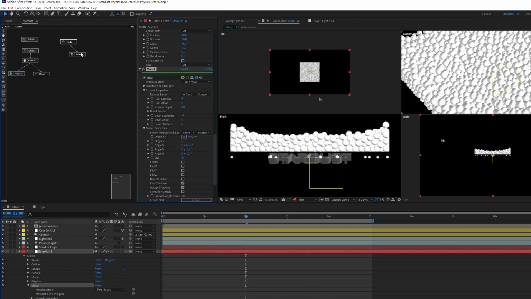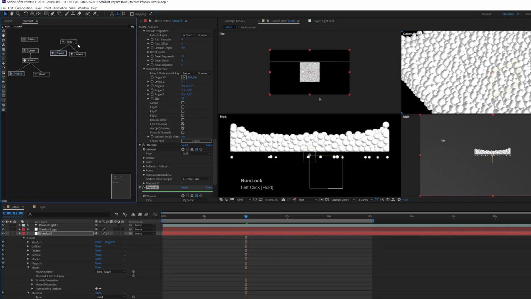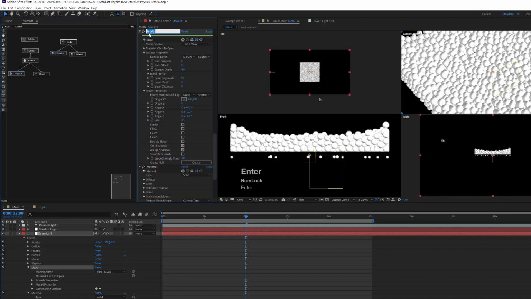And first of all, of course, I also have to create a physical node here to make this a physical object. So let's create a physical node and let's link it to our model. Actually, I should really rename these so that we know what we are doing. And I will just rename this here to logo. And then we know this is our logo, 3D logo.